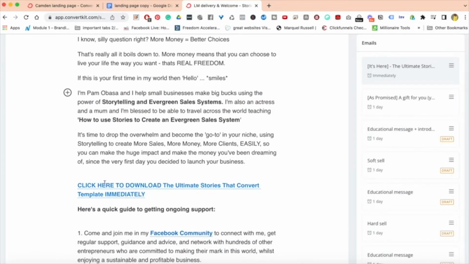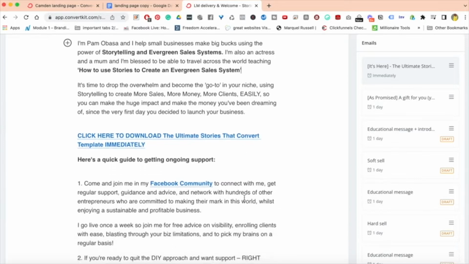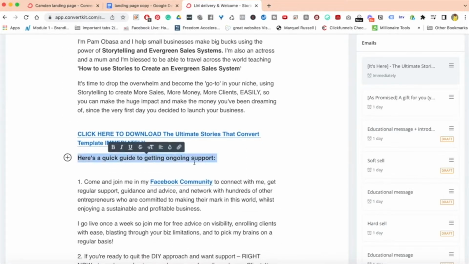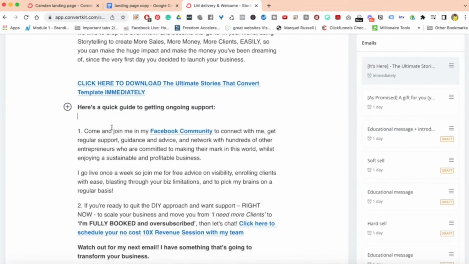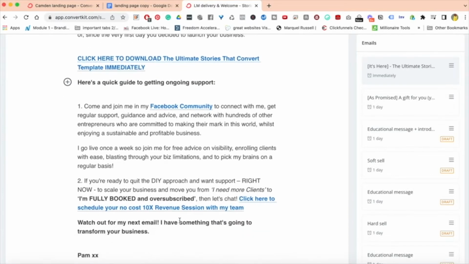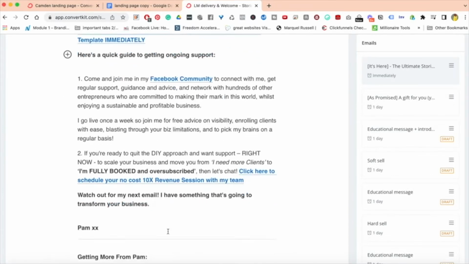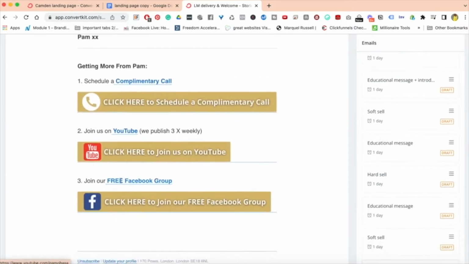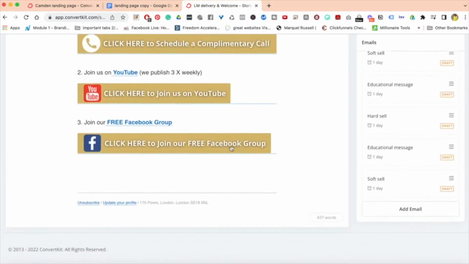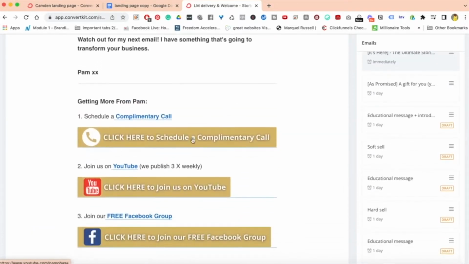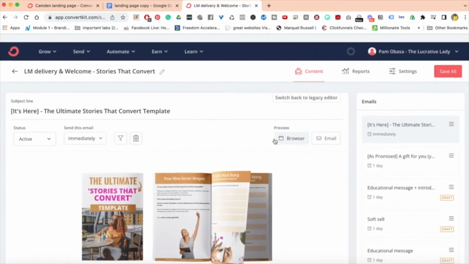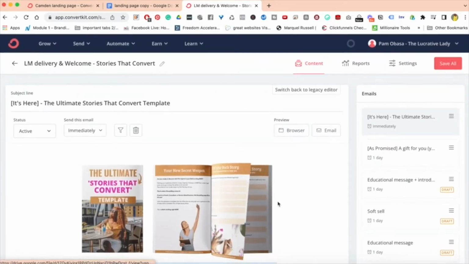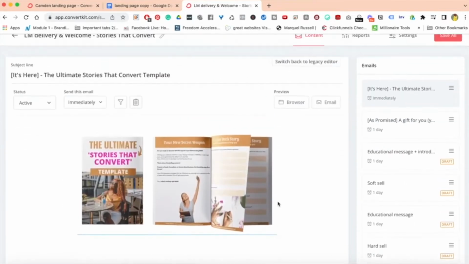And then, of course, here I do also offer another opportunity to download the lead magnet right within this email. And then I go into, here's a quick guide on getting ongoing support from me. And I share various ways that people can work with me. And then down here, I do the same again, getting more from Pam, schedule a complimentary call, join me on YouTube, join my Facebook group. And so these are things that are standard. This was actually part of a template that we used for this. So this is how I would structure the lead magnet delivery email.